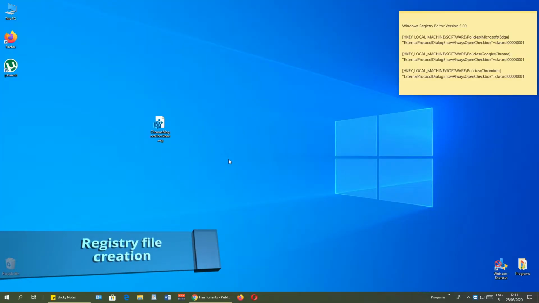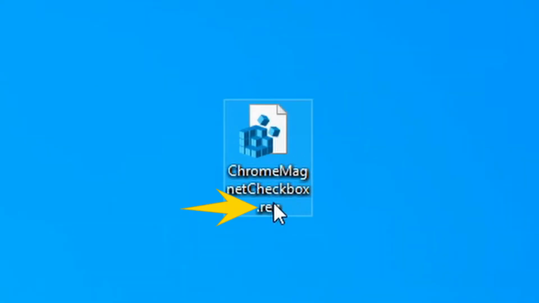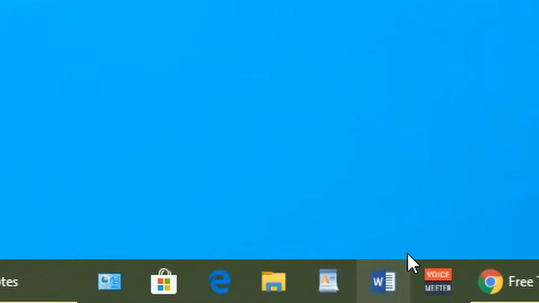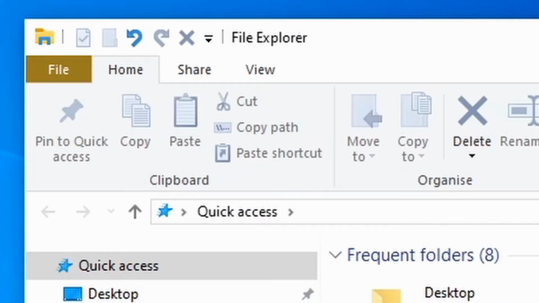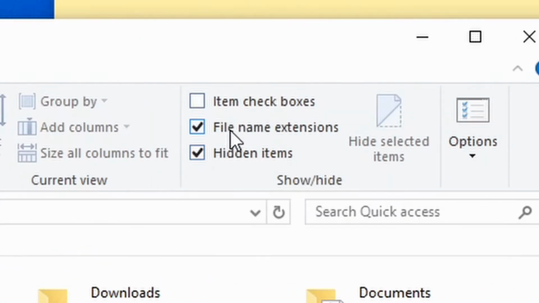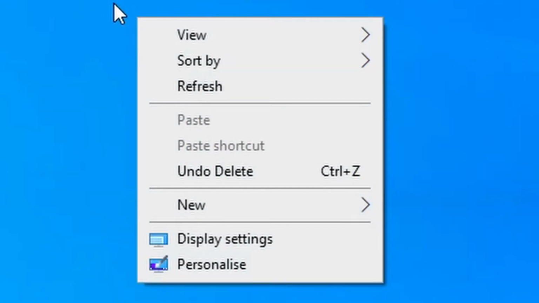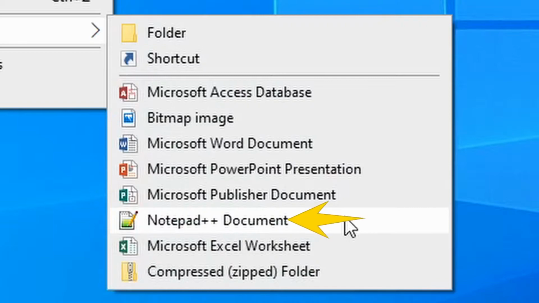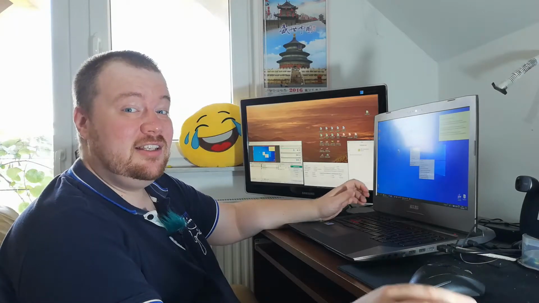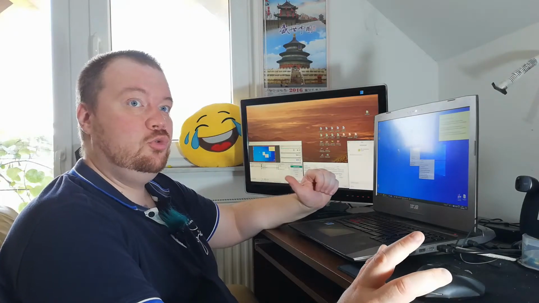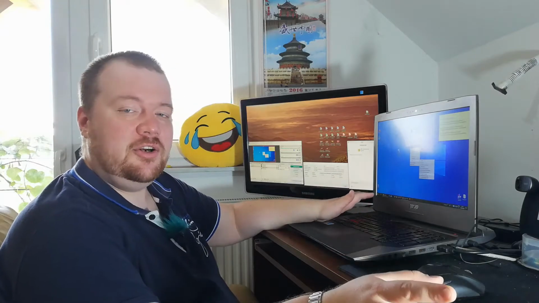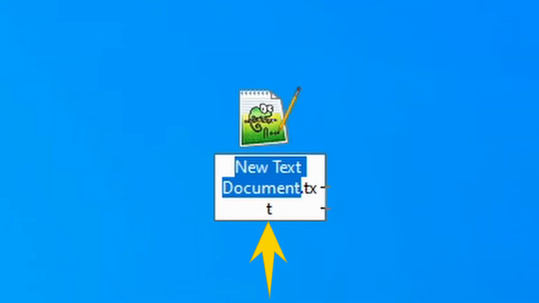Okay, sorry guys. To create the registry file, it is very easy. First, you need to have file extensions enabled, so the extensions will show. If not, go to File Explorer or click on This PC, it doesn't matter which one. Go to the View tab here and make sure that file name extensions is checked. Next step is to create a text file. Somewhere empty, just right mouse button click, go to New and click on Notepad++ document. In your case, it may say something a little different, maybe text document, notepad document, or whatsoever. Just click on it. And as you see here, new text document.txt.